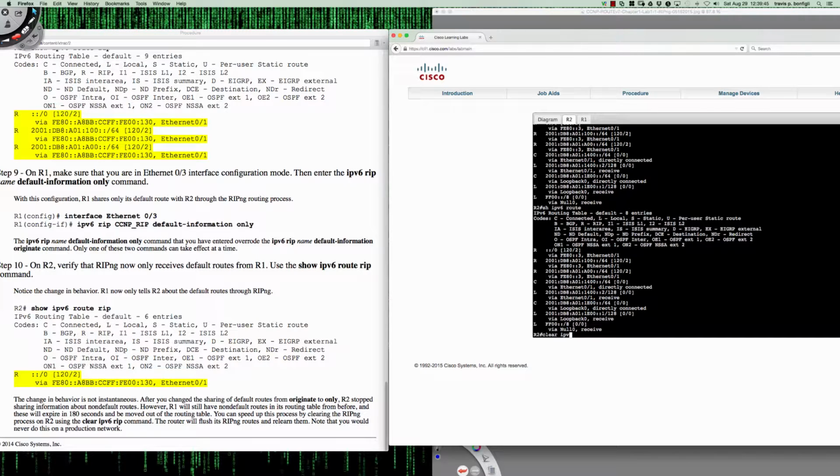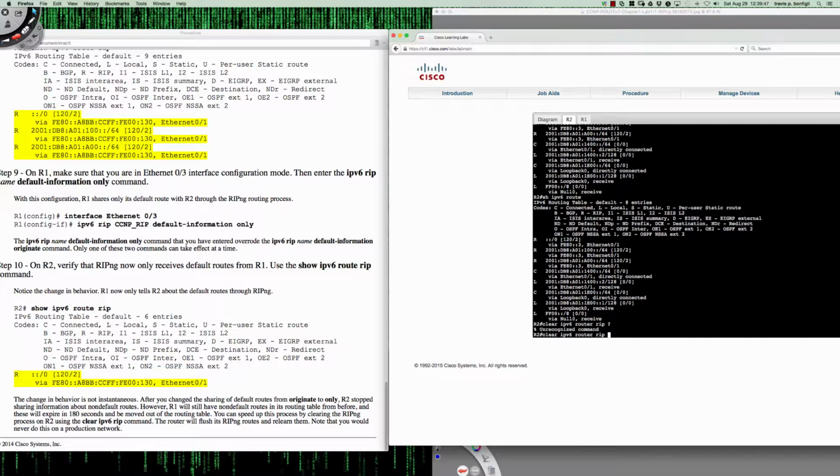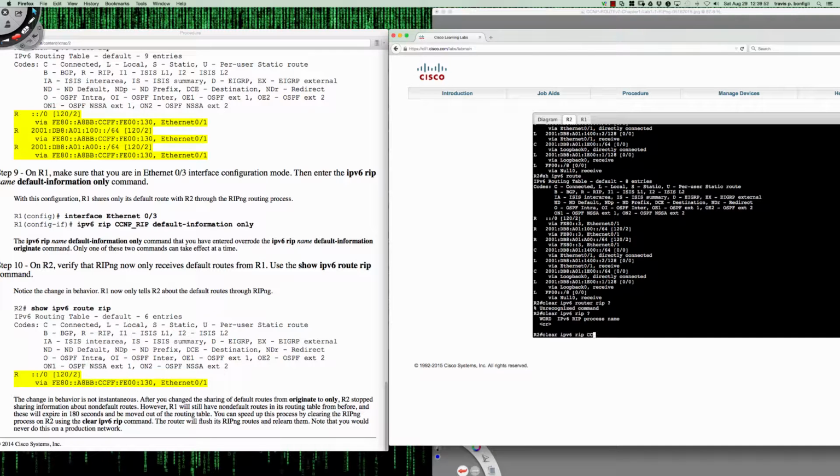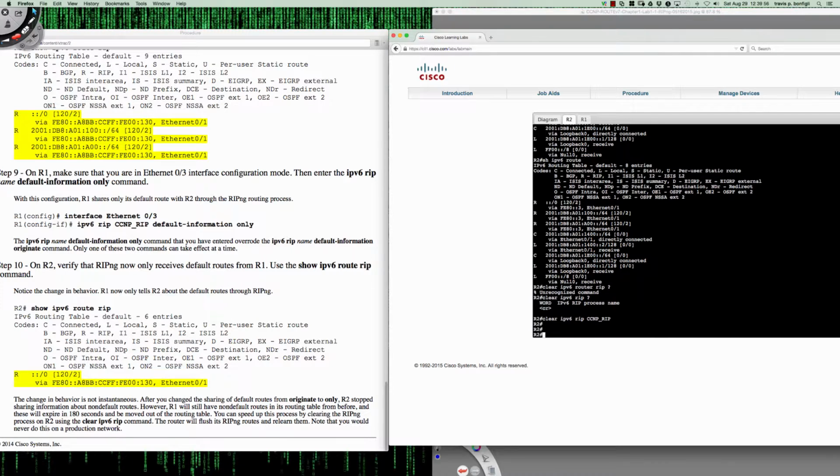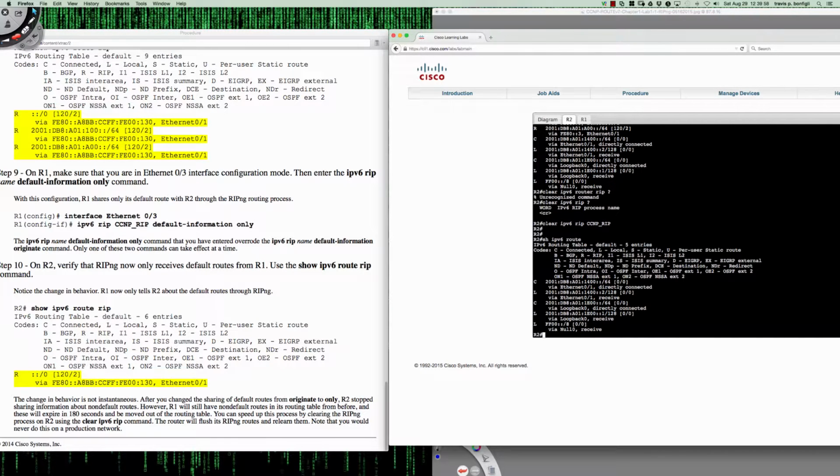So clear IPv6. I believe it's router RIP, or it's RIP in the process name. Let's take a look here. Yeah, there we go. CCMP_RIP. So I'm going to force a clearing of the process. So now let's see what the routing table looks like.